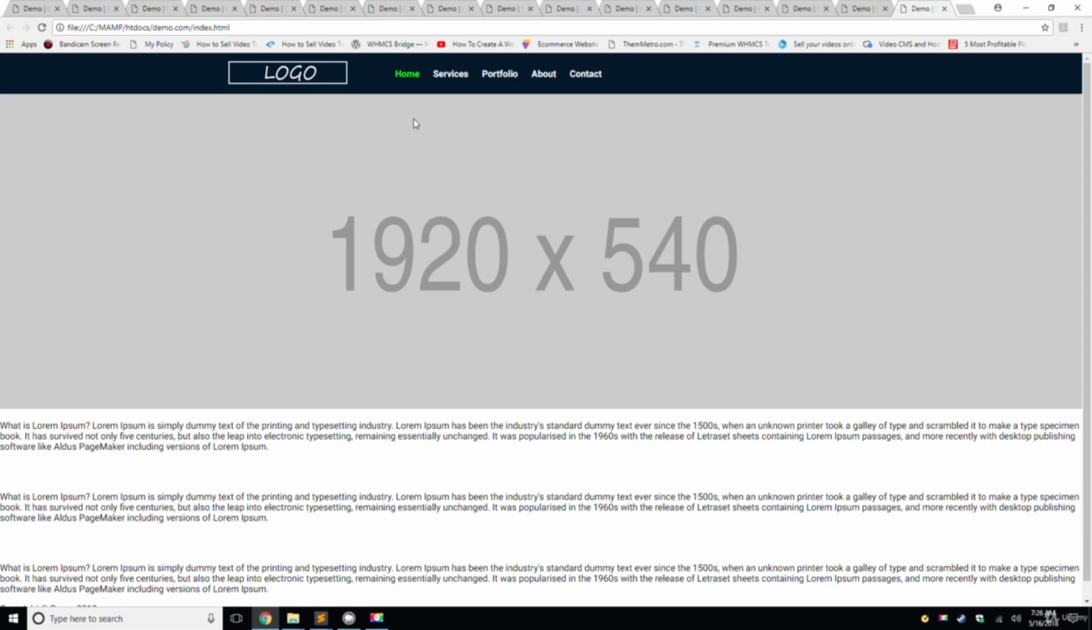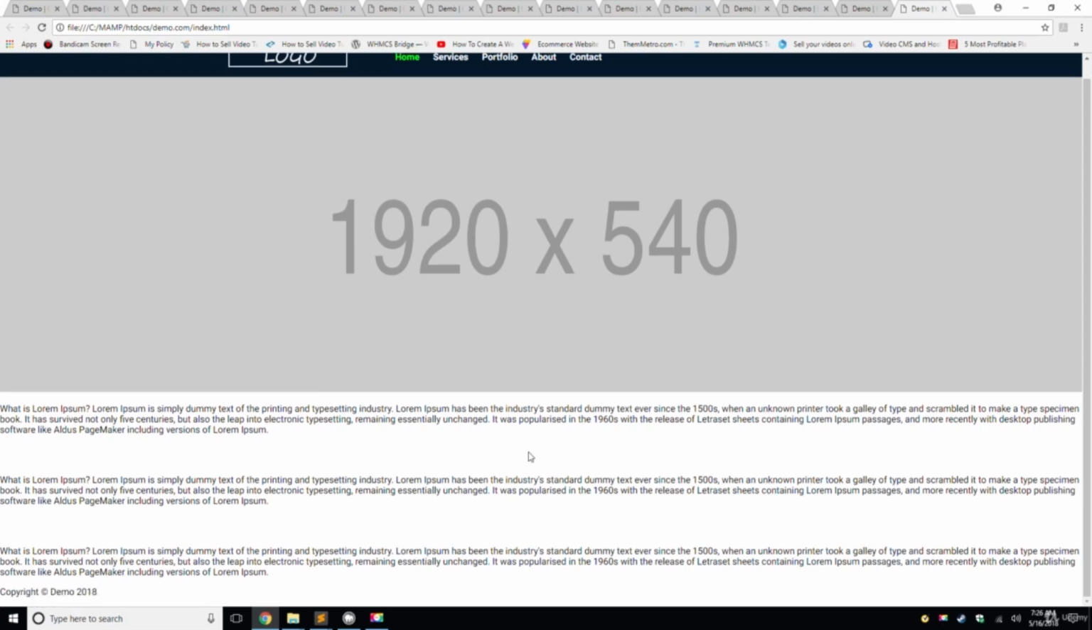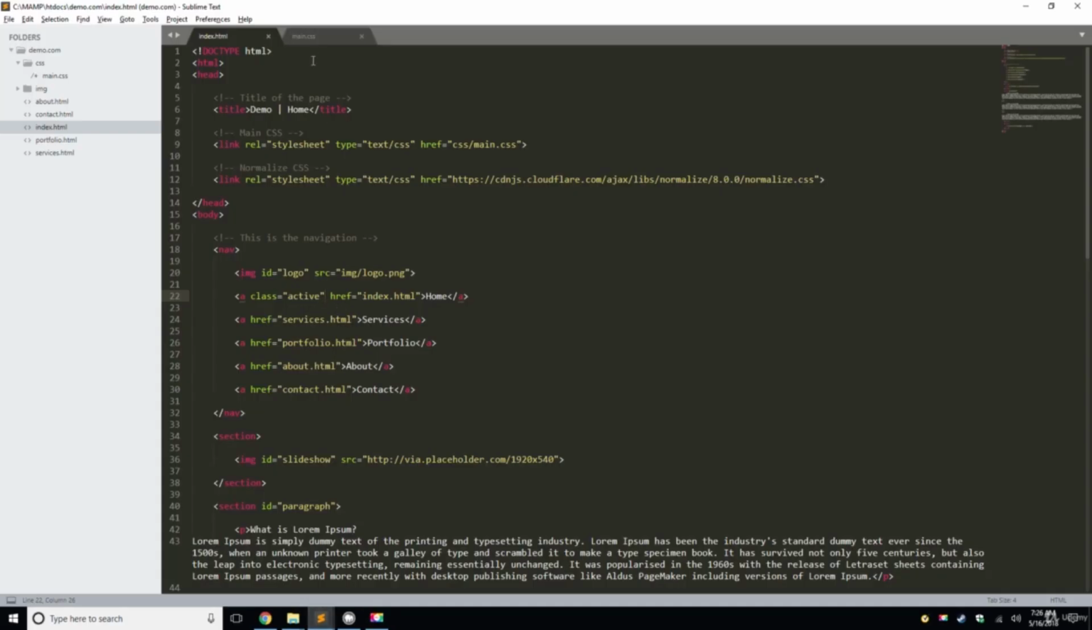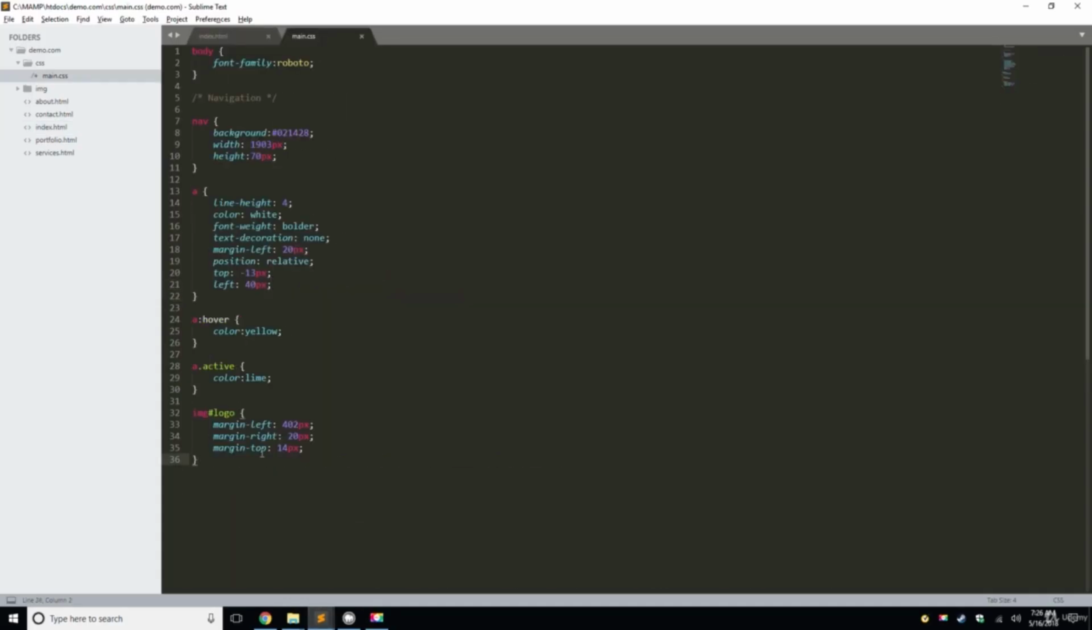it looks fantastic. Okay, now what we're going to do is edit the slideshow, and we're just going to add a border at the bottom and give it a couple other properties, but we're going to comment this out so we know which section it is. So we're going to call this slideshow.